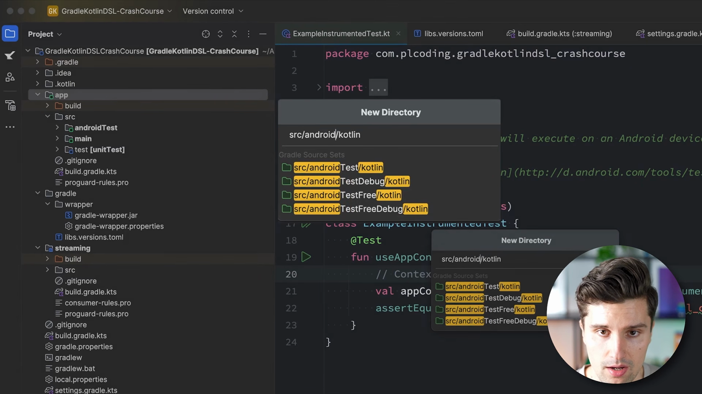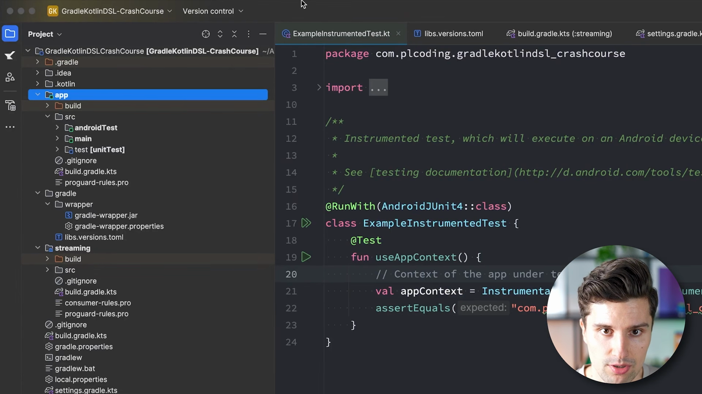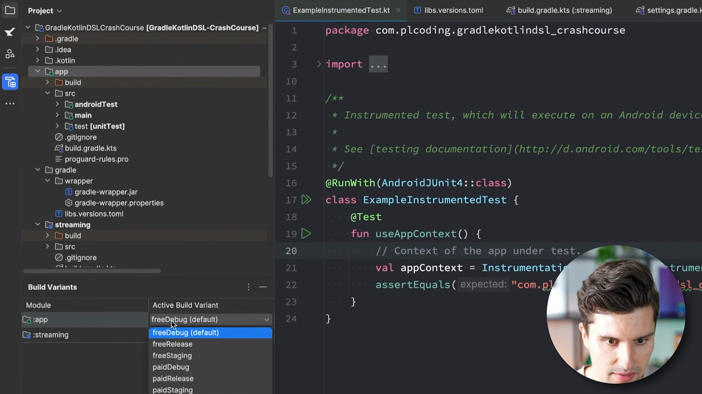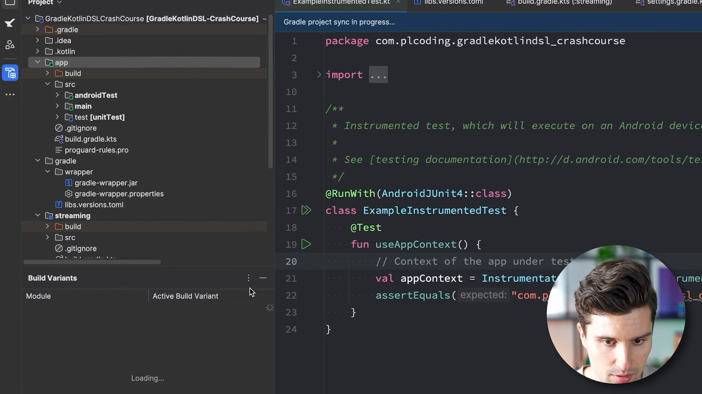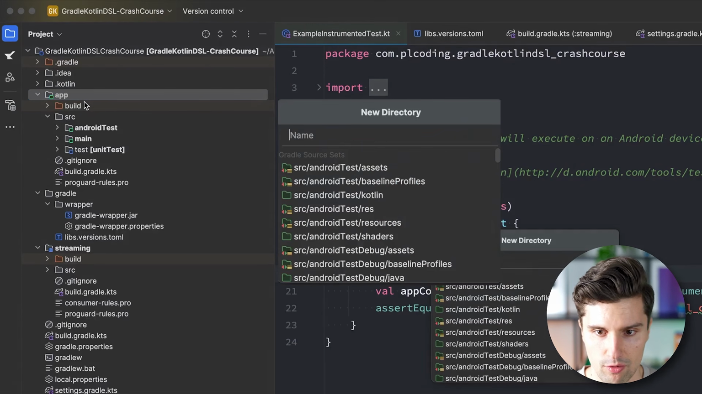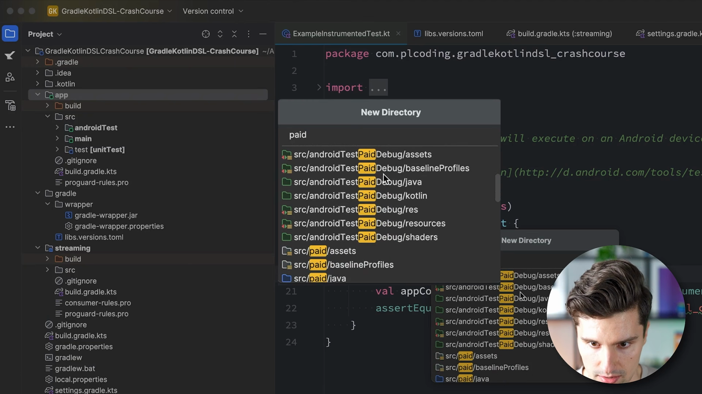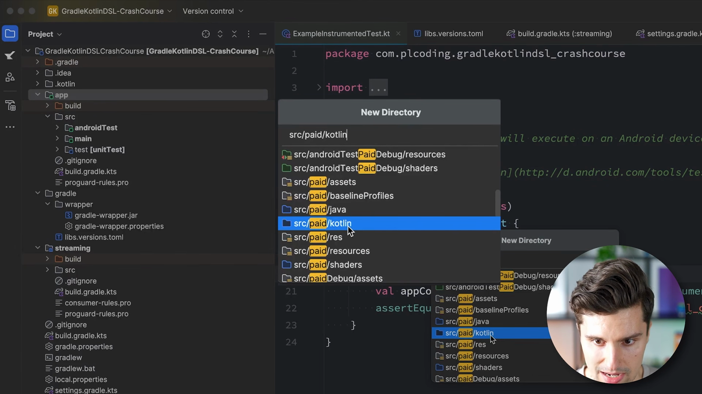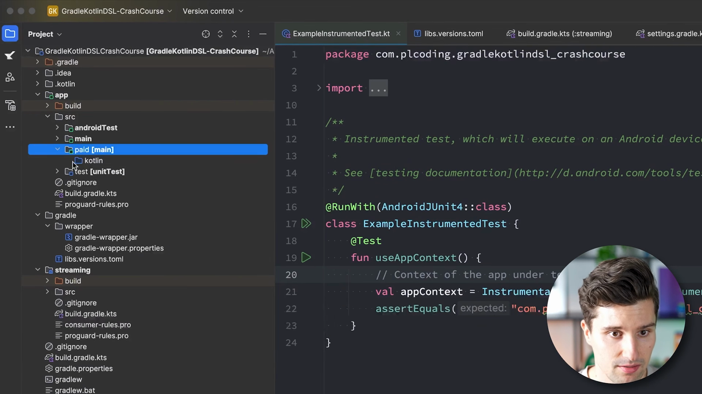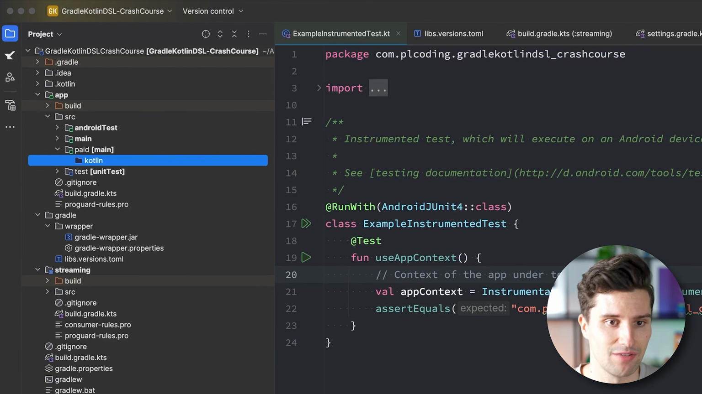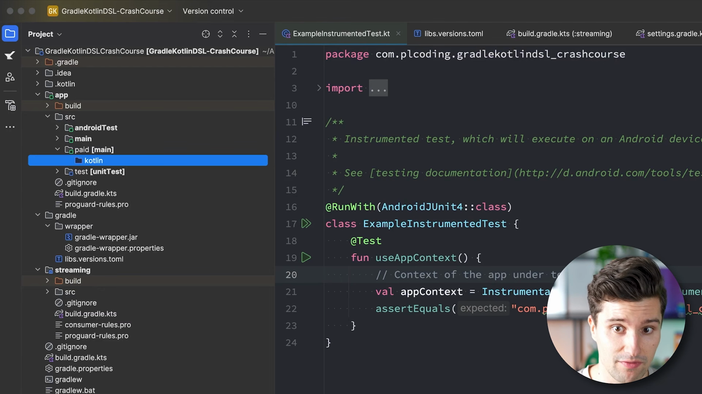So whenever you want to add a source set like that, you would need to switch the build variant by going to build variant again, and then selecting paidDebug, for example. And then if we try this again and create a folder in here, we can have a paidDebug source set, or for example, just a paid source set that should also be available. So the source paid Kotlin, here we now have a new paid source set, which contains just the code for our paid variant. And if we have a source set with just the code for our paid variant, then we certainly also need one with the code for our free variant.